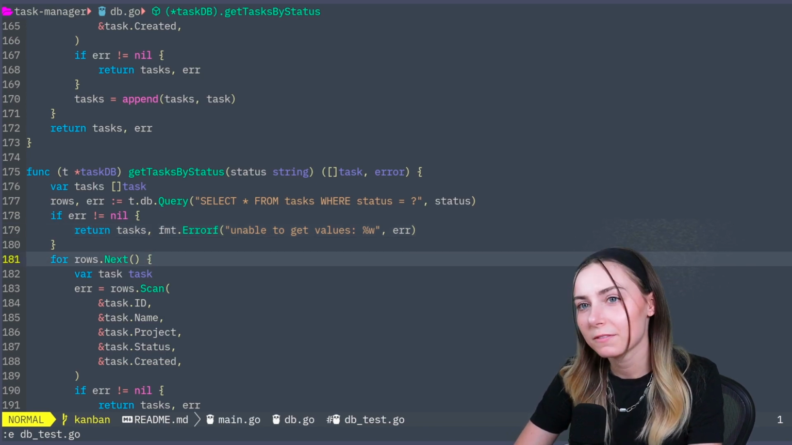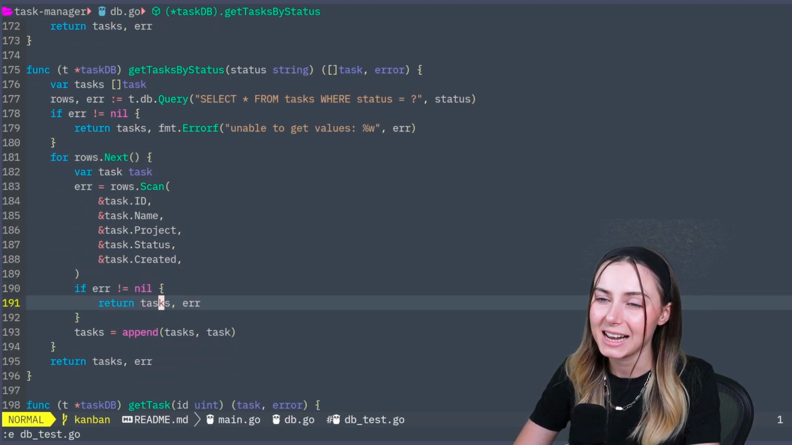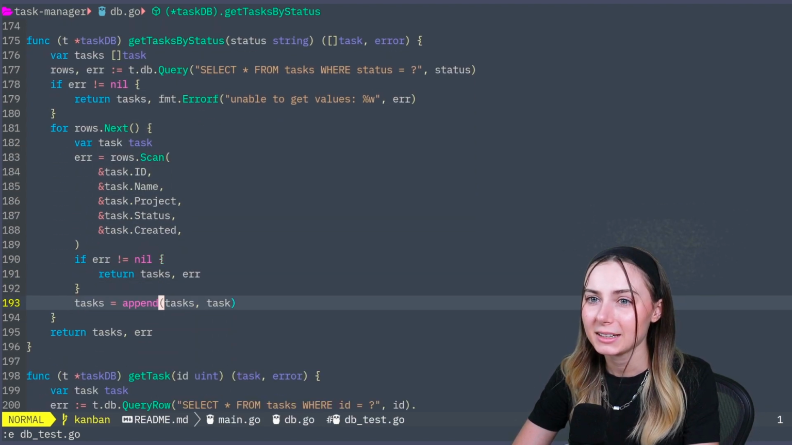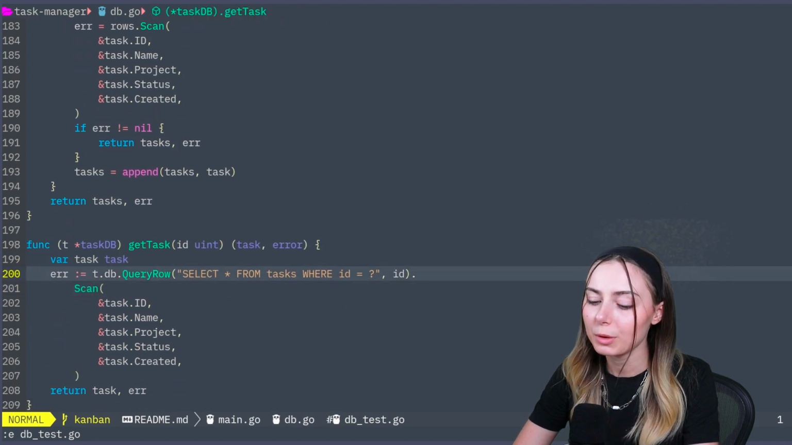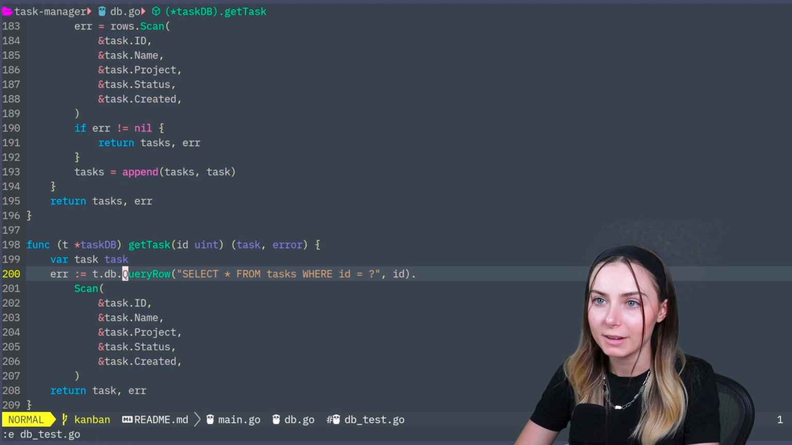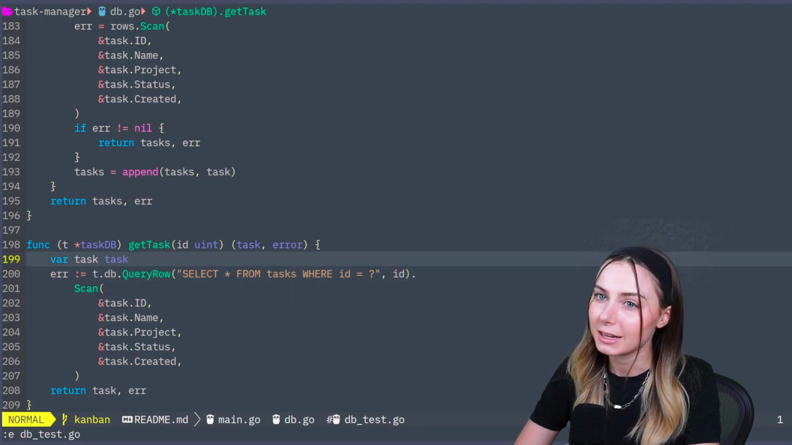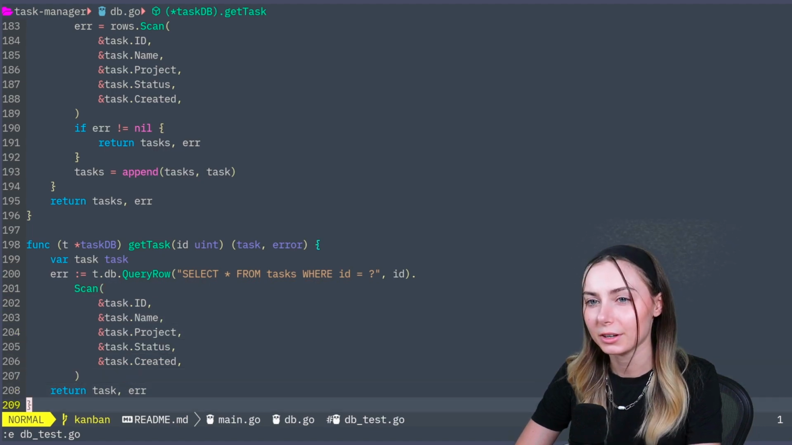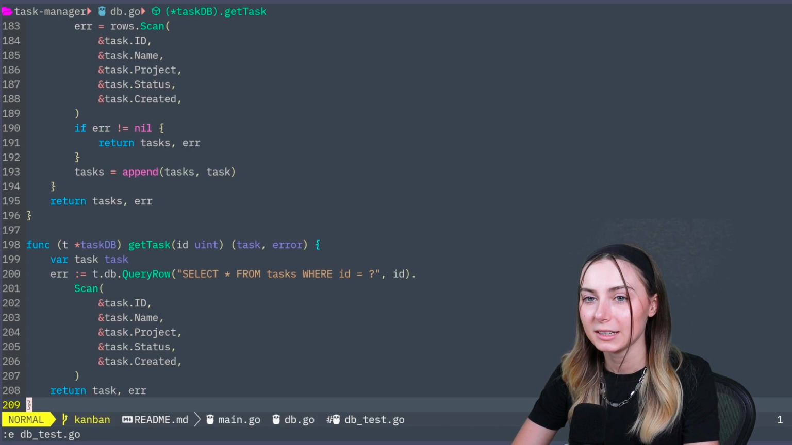And we're just doing something very similar. We're just iterating over the results that we get back, assigning that to a task, appending it, and returning that list of tasks. And then this one, we are doing a query row because we know that it's only going to be getting one value back. We're scanning that into a task variable that we initialized at the beginning of the function, and then returning that variable. And that's it. That is all of our data storage stuff that we wanted to do.